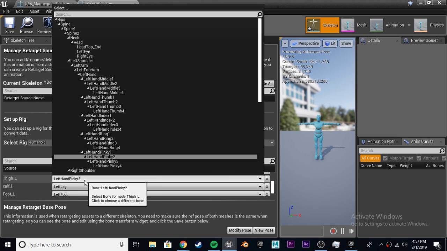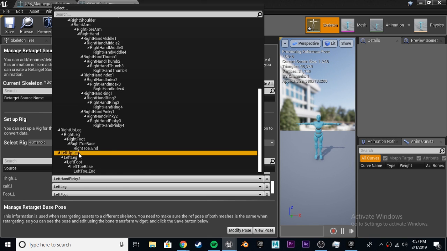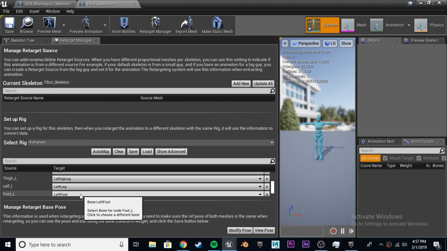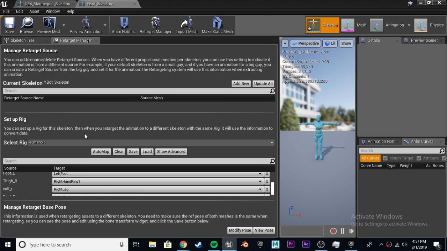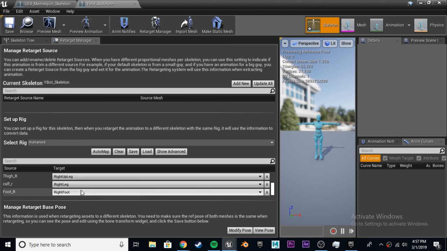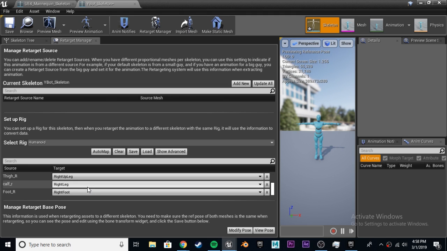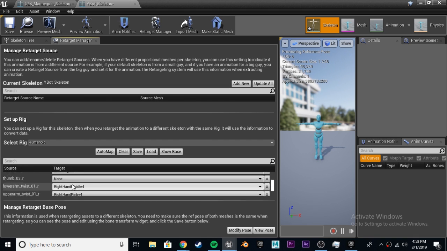Thigh left will be set to... scroll all the way down. Left up leg. Calf left will be set to left leg. Foot left will be left foot. Same thing on the right. Thigh R will be right up leg, right foot. Okay, and those are all the major ones. Now you have to hit show advanced. I know, you have to do it double. So now we got to do all the fingers and, not really toes, but fingers.